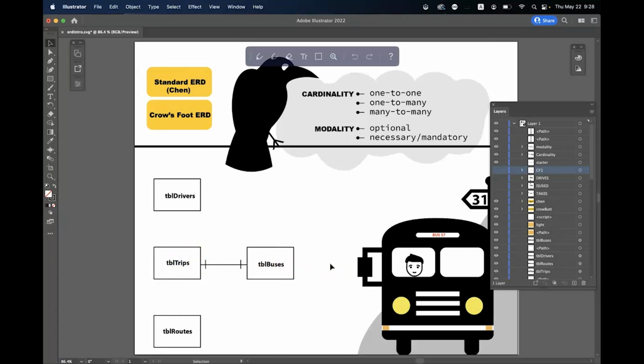So there's a very brief introduction to entity relationship diagrams and the idea of the crow's foot of drawing an entity relationship diagram and the concepts of cardinality and modality.